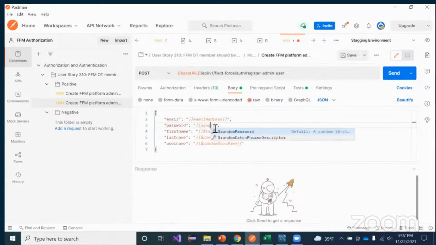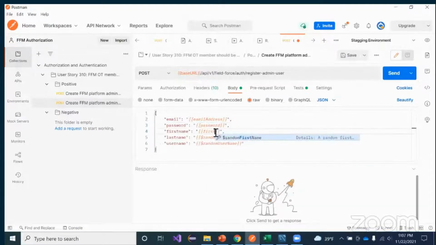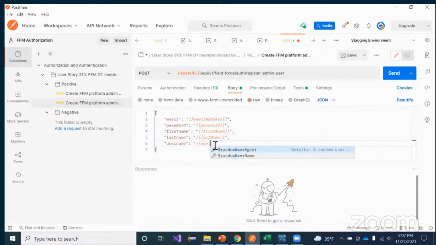And we have password, first name, last name, and username. Just to make sure this is right: email address, password, first name, last name, and username. Okay, I think this is right.